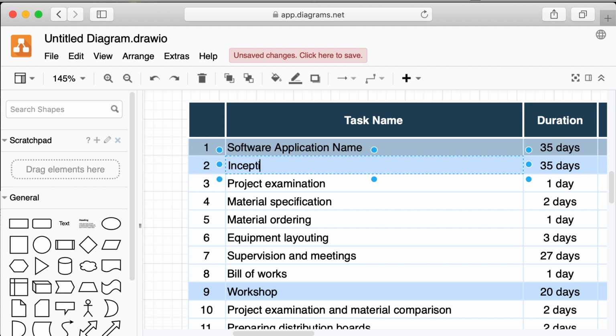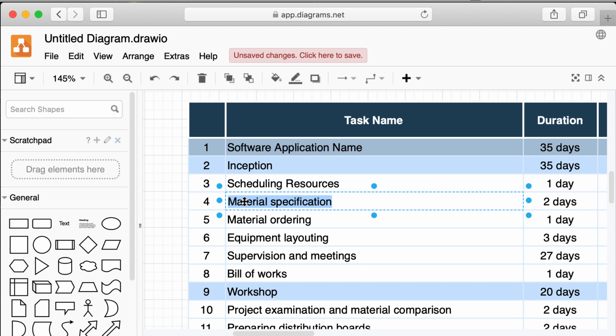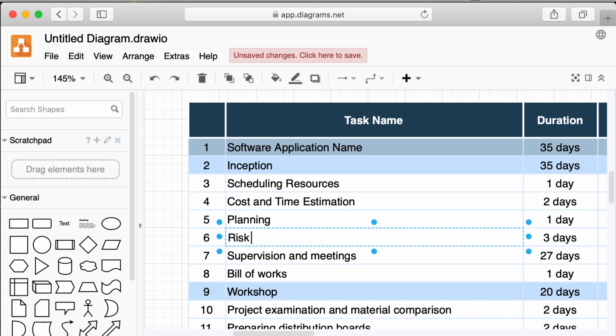Inception: scheduling resources, cost and time estimation, planning, risk management, prototypes.